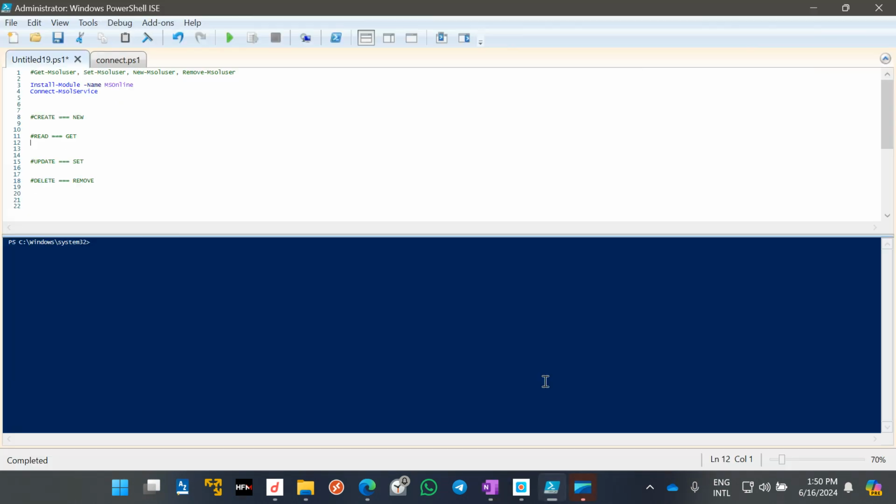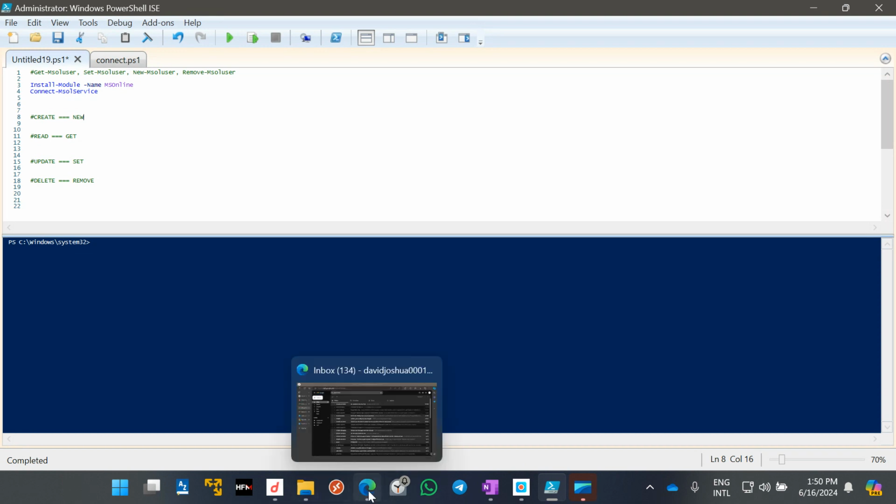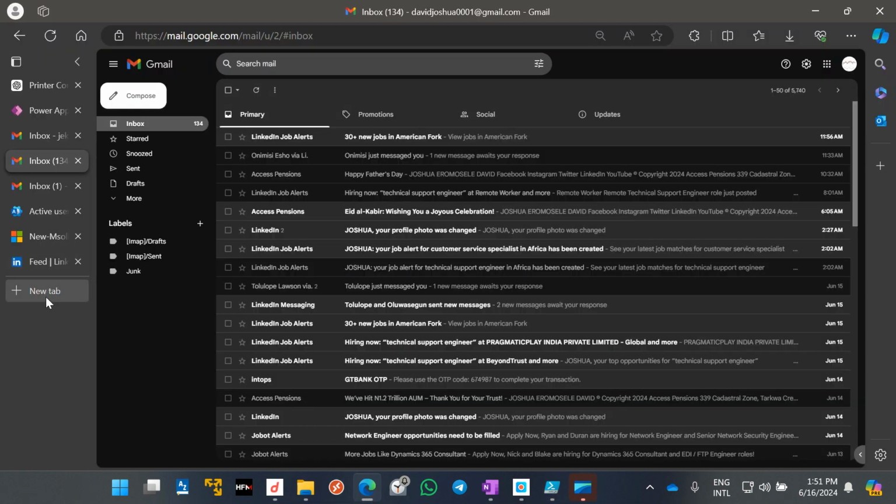So the first thing we're going to do is launch our PowerShell as an administrator. Then we're going to run this command to install the MS Online module if you've not done this before. Then we're going to run Connect-MsolService to connect you to the MSO service PowerShell so we can use the next commands. The first thing is our Microsoft documentation, which is quite helpful, so we're going to be needing that.